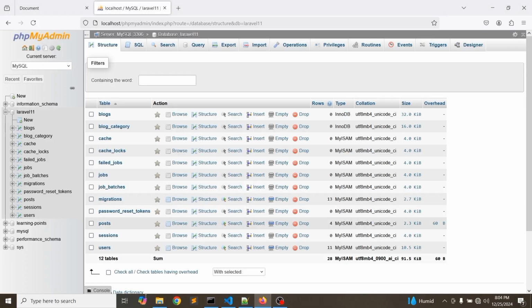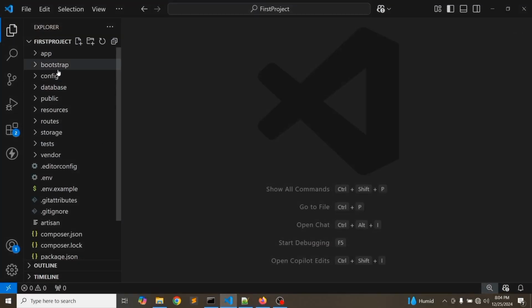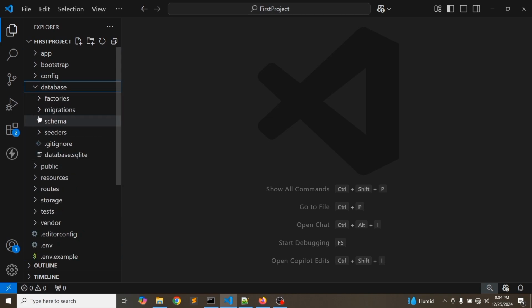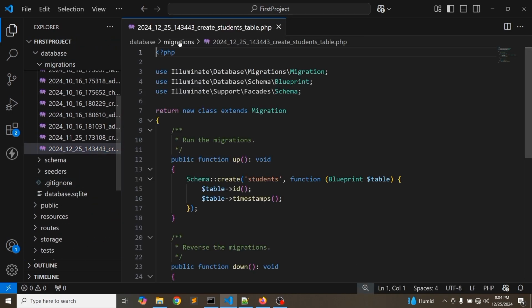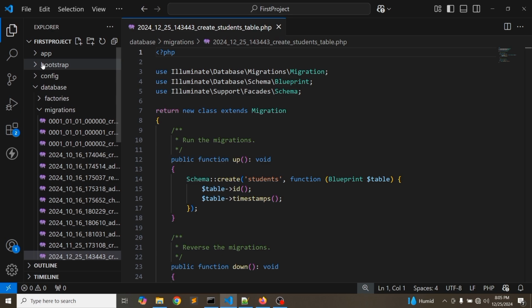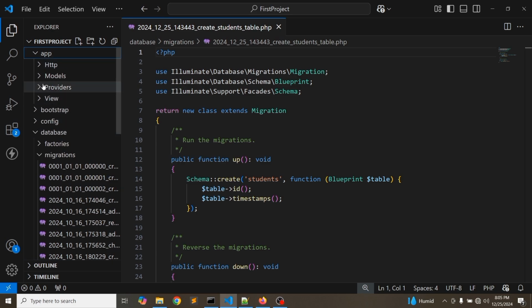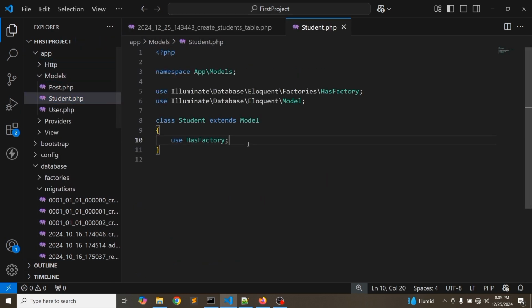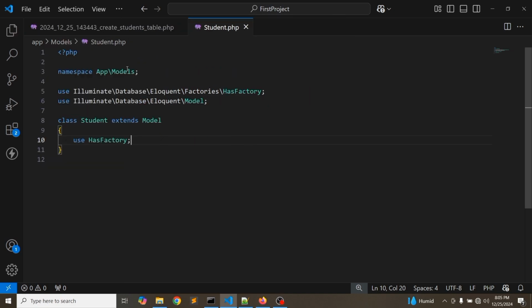If you go to Visual Studio Code, in the database section you can see in the migrations the create students table. This is the structure of our students table. Currently it has id and timestamps. I already discussed the migrations concept. If you check the models section, app/Models, you will get the Student model. So these two files are created. Here everything is class based, and we are creating relations between the objects.